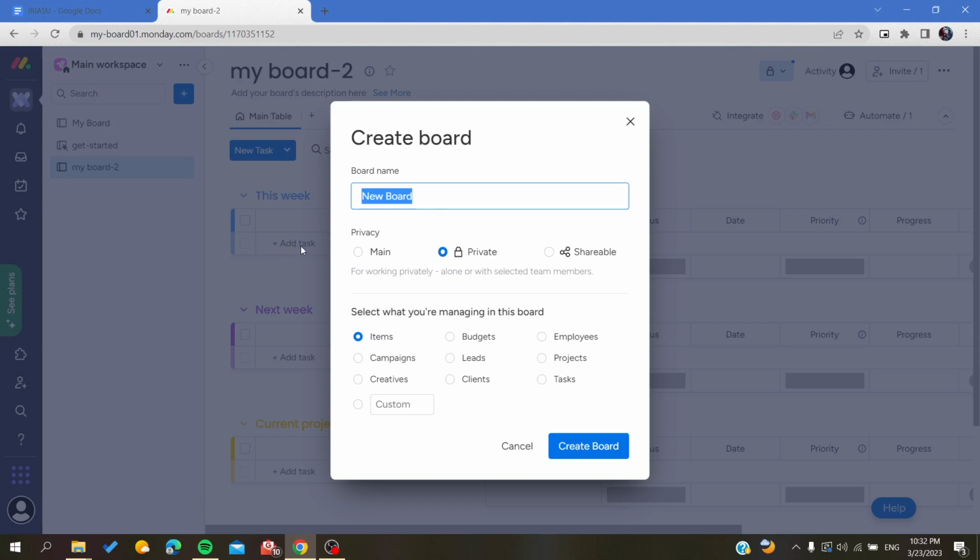They can be named as tasks, they can be named budgets, they can be named creative, as well as you can name them something custom. That means you can give them another name, for example people, members. You can name them, I don't know, school projects. You can do whatever you want.